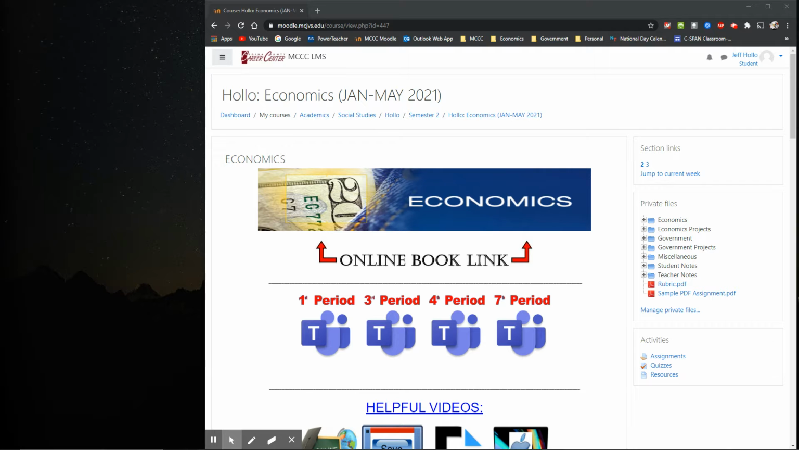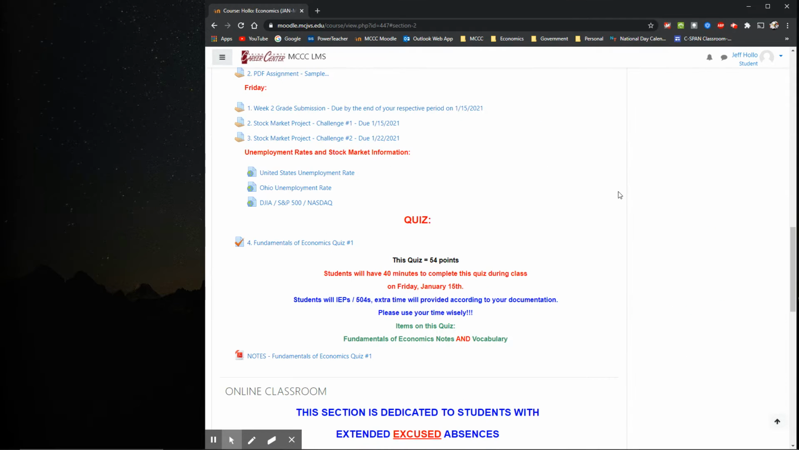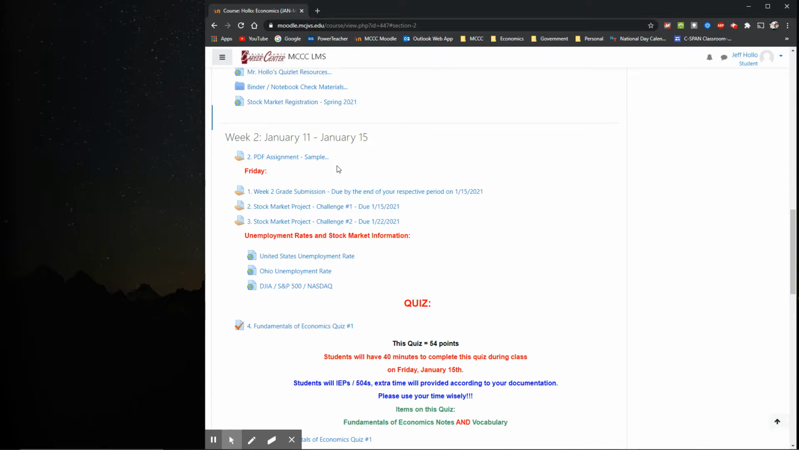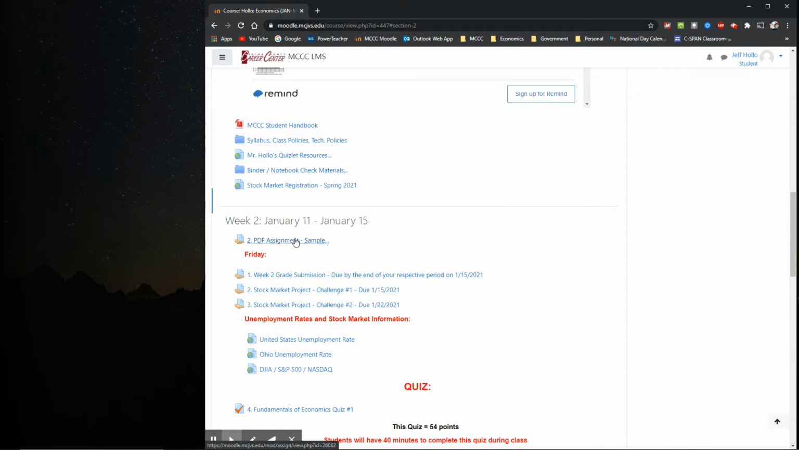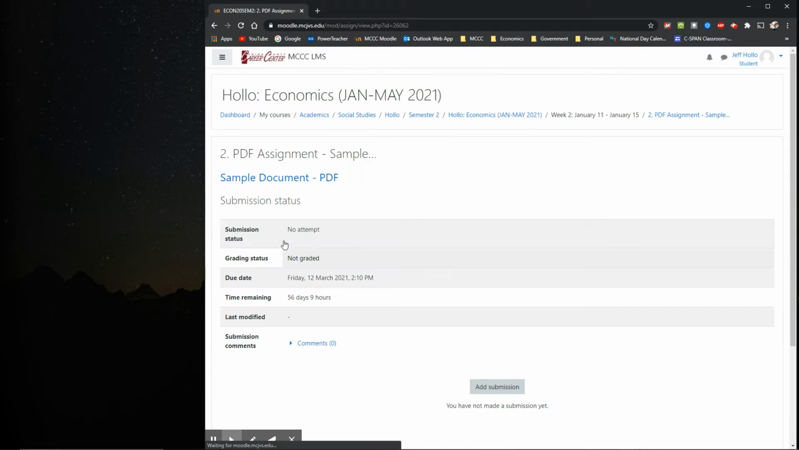I wanted to walk you through how to interact with a PDF on a traditional PC or laptop. So what I'm going to do is go to this PDF assignment. This is a sample assignment, and I'm just going to open it up. There are some things in here that we're going to deal with in a little bit, but I want to type on this document right here.